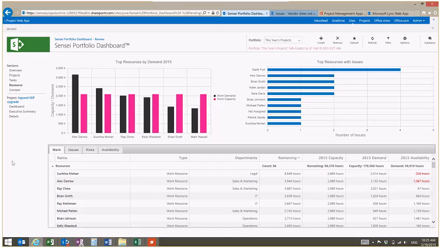So here I'm looking at the resource dashboard. The resource dashboard lets me quickly see which resources have issues in the portfolio. The first chart here shows me top resources by demand. So I can see that Alex has the capacity this year to do just over 2,000 hours worth of work, but he's actually assigned over 3,000 hours worth of work.